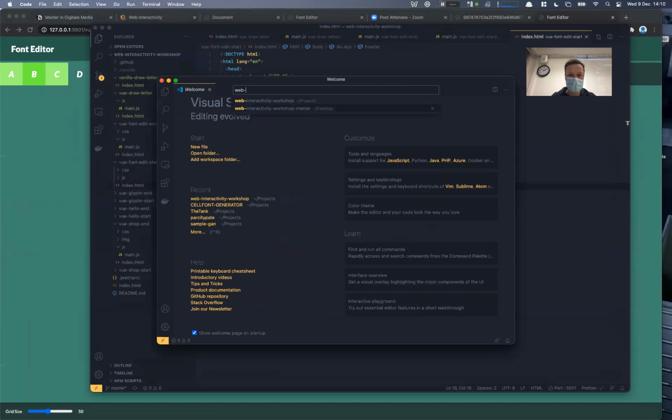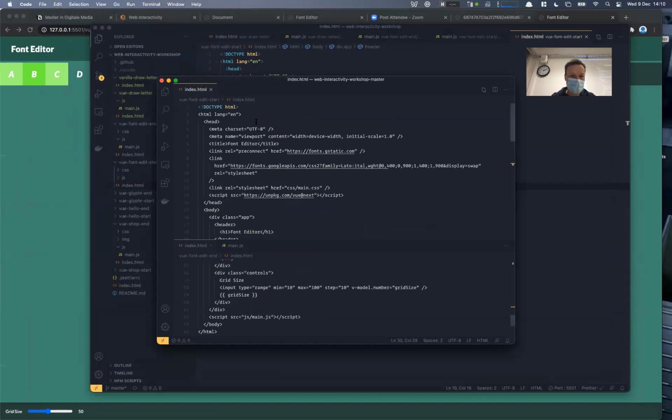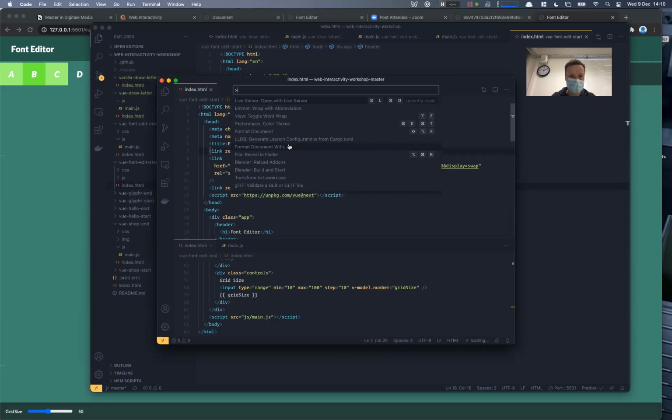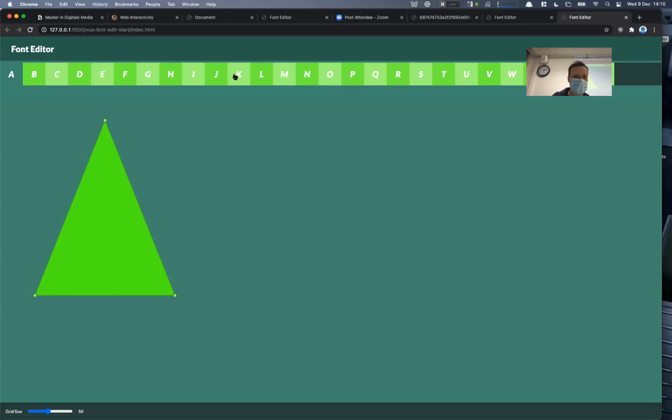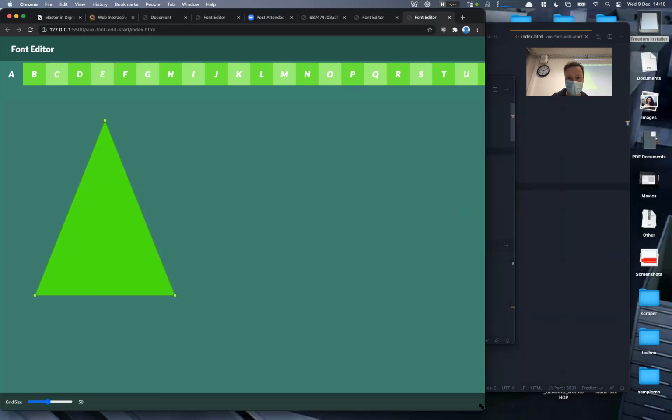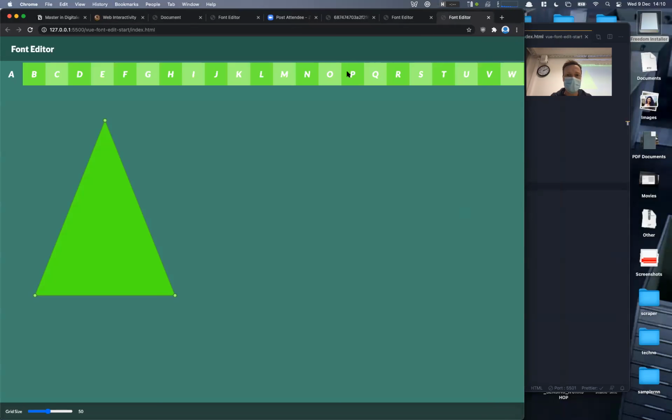Web Interactivity workshop, this one. And so we worked from that start file. And we got to this point. Now, okay, also record. Yeah.